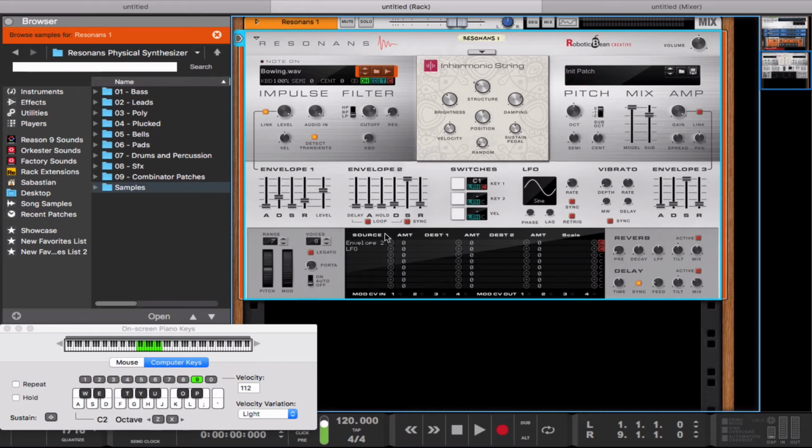Now, this mod matrix is probably one of the most advanced mod matrix I've seen in a rack extension synth. It's got drag and drop, of course, but it's just different compared to what I've seen. And you got these mod CV ins right here, which you can use like Pulsar, or any of the various Electric Panda rack extensions to control a source using this, which is really cool.